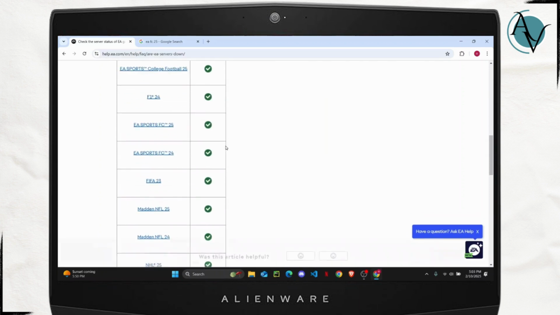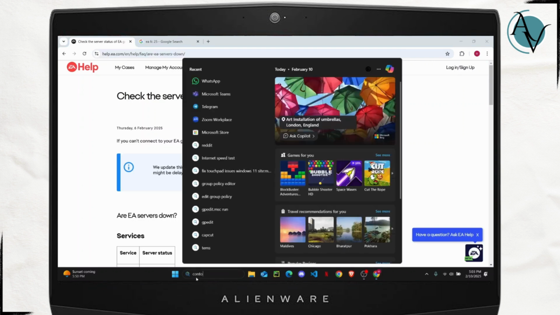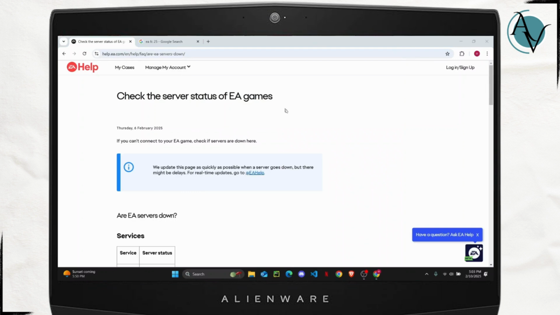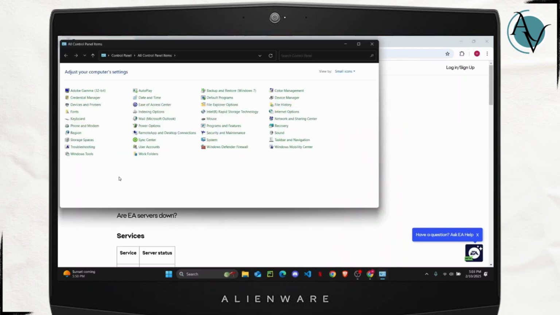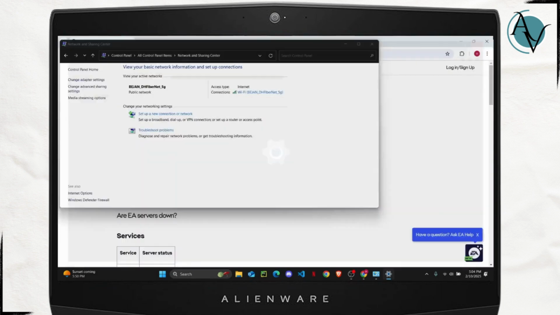Now, if you think that there is an issue with your internet, you can fix that as well. And to do that, you will first have to head over to your settings menu and simply search for control panel. Now here you are just going to search for control panel and hit enter. And once your control panel is open, you want to head over to network and sharing and then click on the option where you have an option to change the advanced settings. Click on advanced sharing settings and change adapter settings.